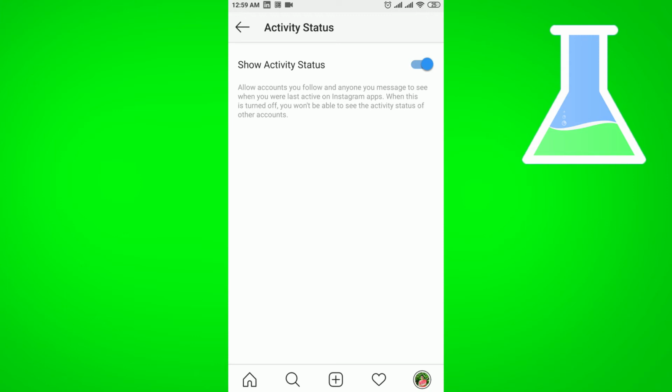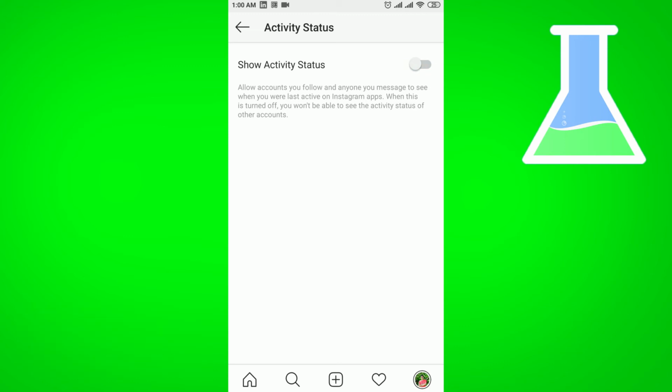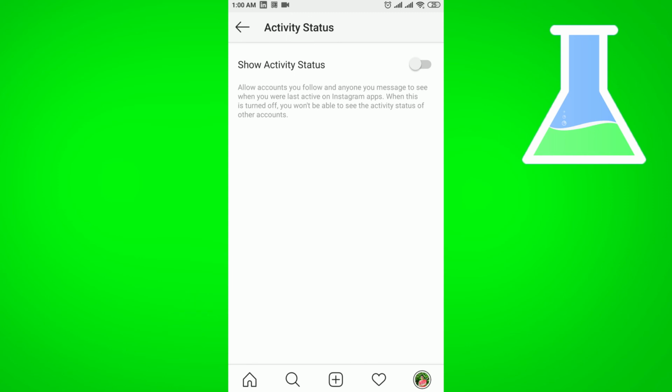That means if you are online, everyone will see that you are now online. So if you disable it, then it will appear that you are offline now. So if you want to appear offline on Instagram, just disable it, and if you again want to go online, then just enable it. So in this way you can appear offline on Instagram.